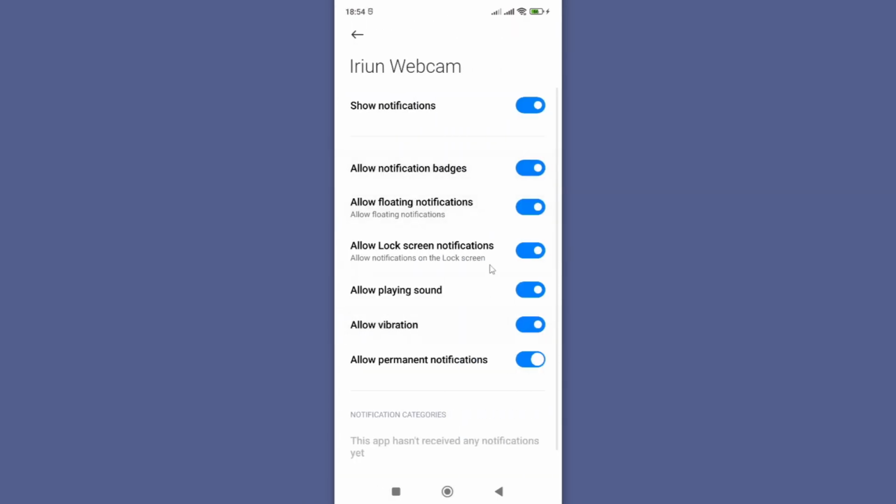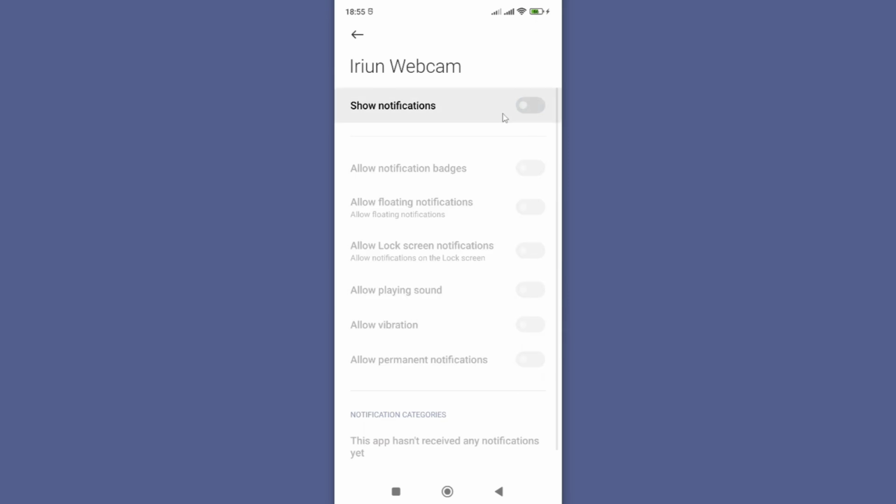If you tap on notifications, you can see these 6 types of notifications, such as play sound, vibration, permanent, lock screen, floating, and notification badges are turned on. Instead of turning off one by one, just toggle off show notifications, and from now henceforth you'll never again receive those alerts from Iriun Webcam app.